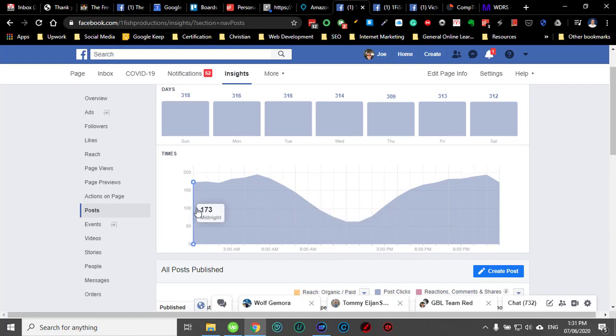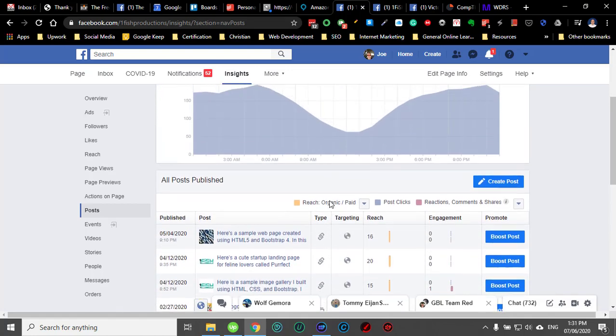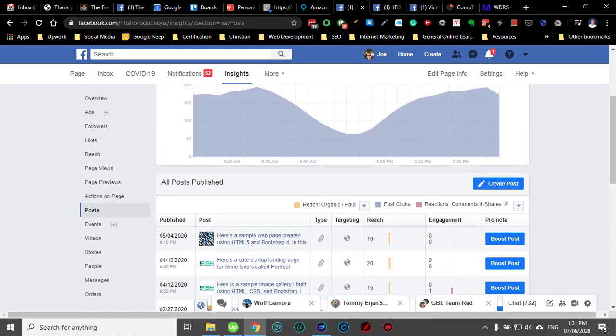Okay, so it gives you the best time when to make a post. So for me, the best time would be at the peak of 11 p.m. That would be the best time, and 5 a.m. 11 p.m. and 5 a.m. would be the best time to make a post. Right? So next would be my posts.